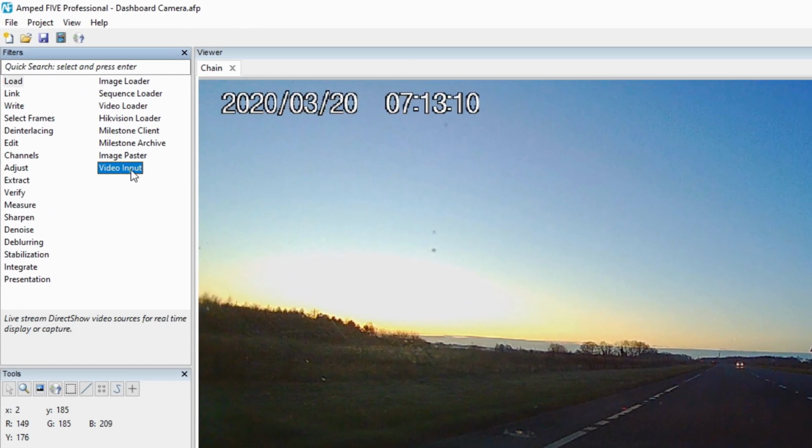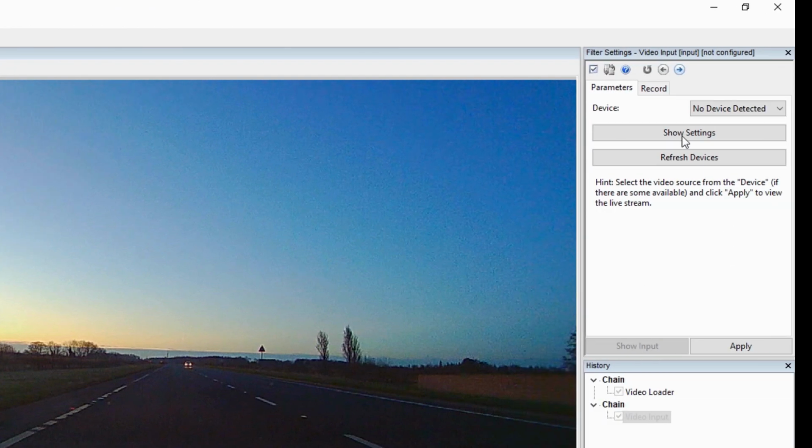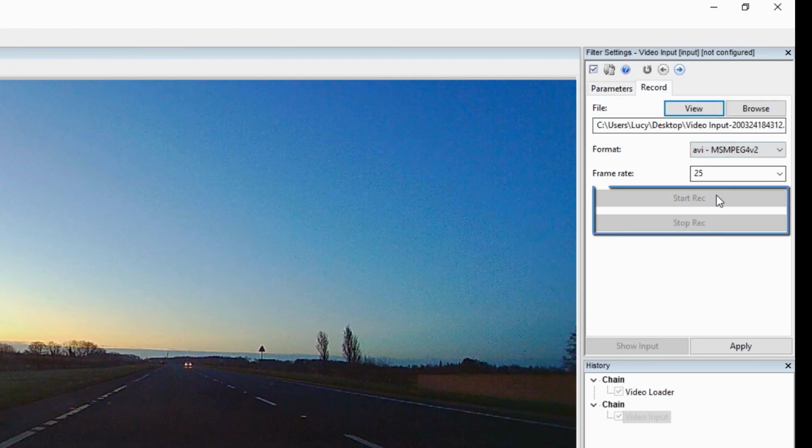When you use the video input feature to capture an external video input, you'll now find that the start record and stop record buttons now provide visual feedback, in that stop record will be disabled or greyed out whilst recording is in progress.